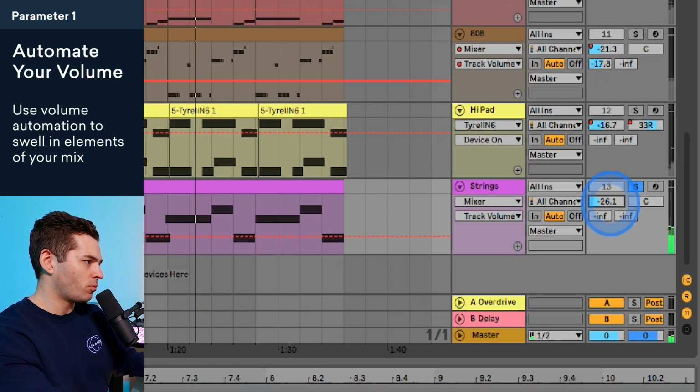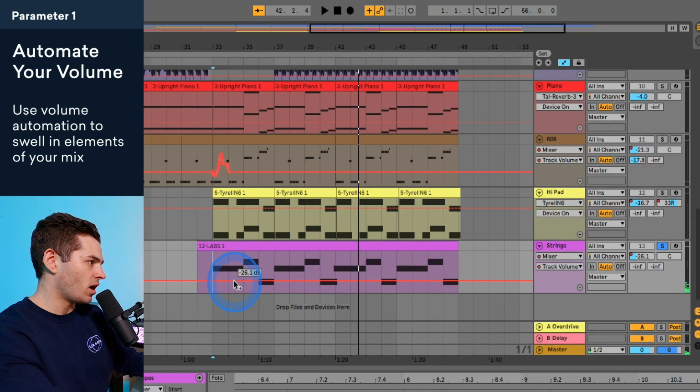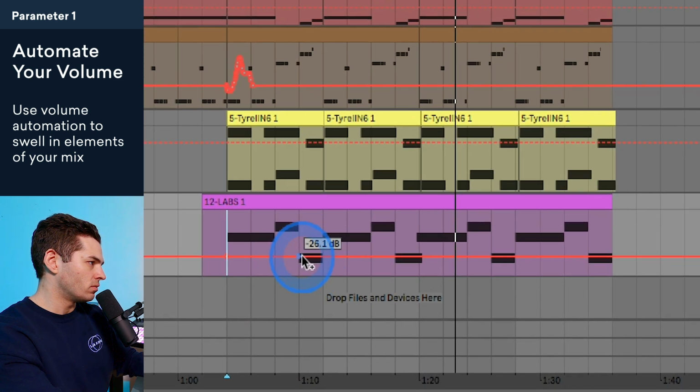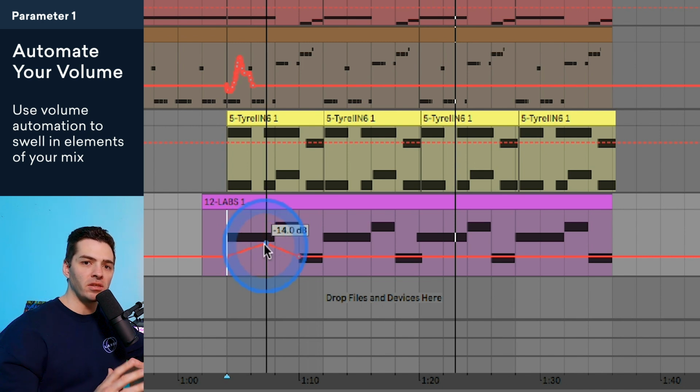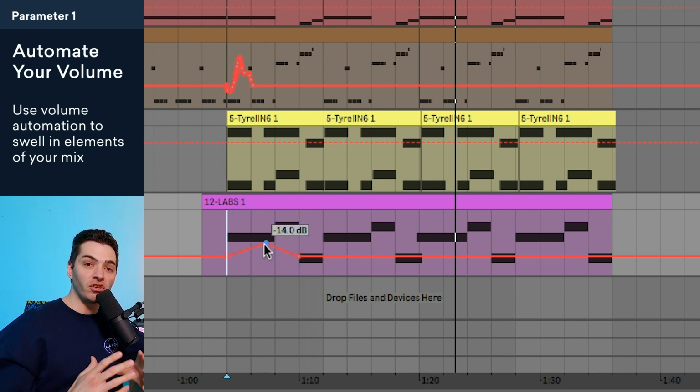So let's say I want my starting point there. I'm just going to create the dots and then have one in the middle. Then I can bring this up and just create these little swells that are really going to make this part stand out and grab the listener's ear.